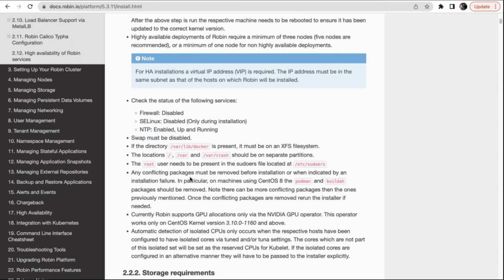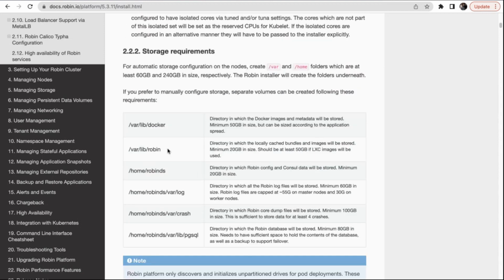Scroll down. This is what I was actually talking about. See here: /var/lib/docker, /var/lib/robin, /home/robin/ds, /home/robin/ds/var/log, /var/crash, /var/lib/pgsql. Now, if you see here, you have to have a partition for this. And those partitions should have, see this, 50 GB, 20 GB, 20 GB, approximately 55 GB. See here, 100 GB, 80 GB.